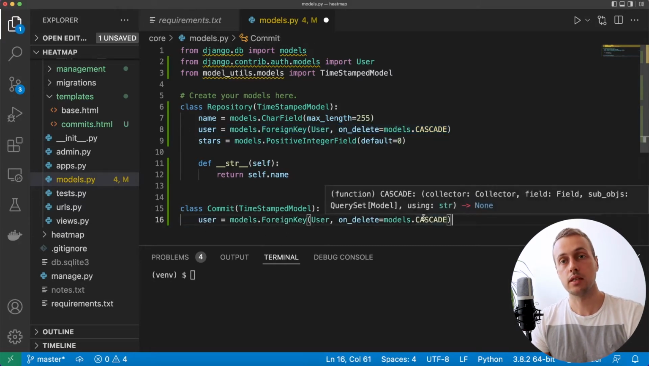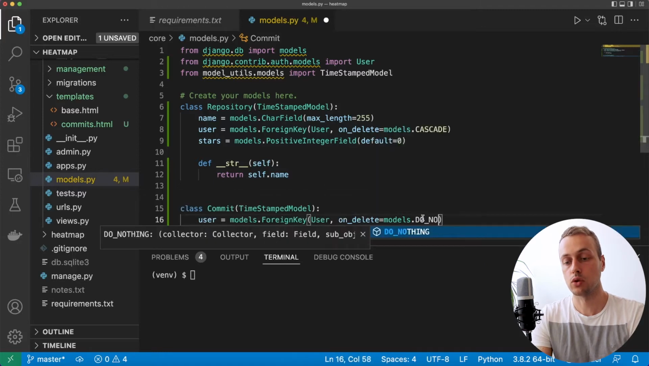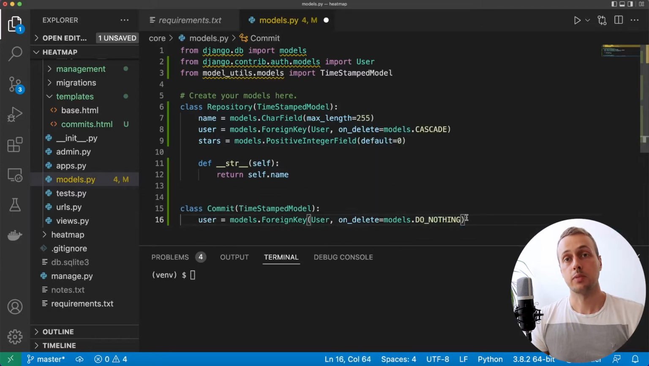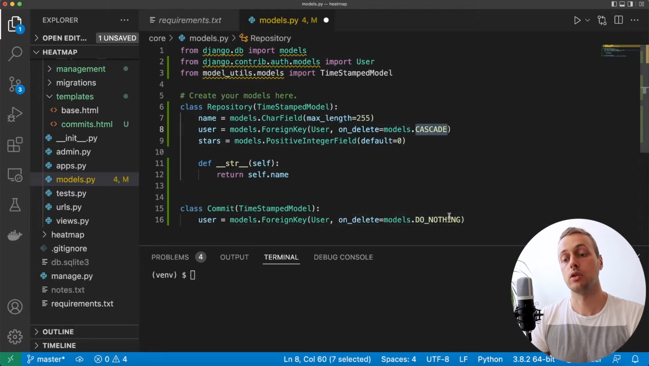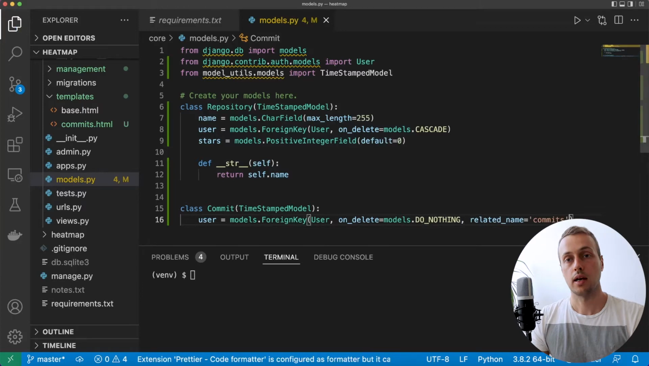And when we delete the user, we want to change this to models.DO_NOTHING. And that makes sense because when a project has commits, even if the user deletes their profile, you want to preserve the commits for that project. So we're not going to cascade, we're going to do nothing. And let's also give this a related name of commits. And that way we can easily reference all of our user's commits from user.commits.all.